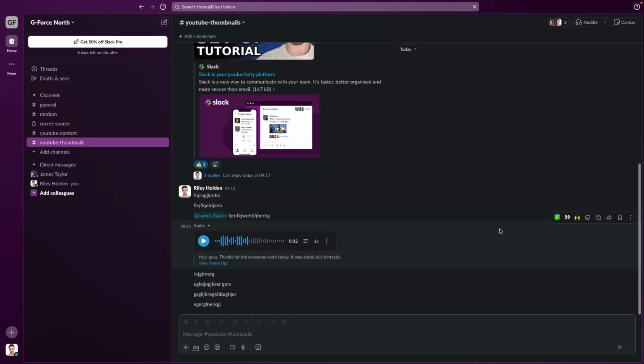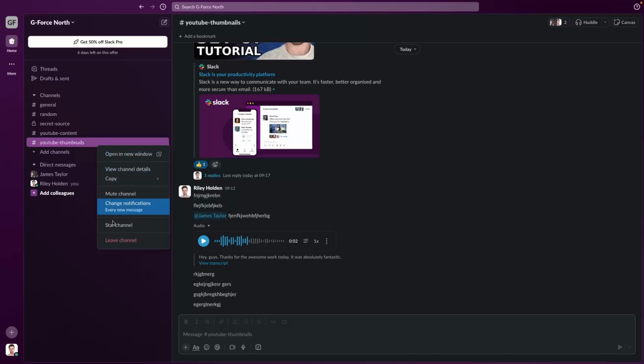So we now have a good understanding of how these channels work and how you can communicate inside of channels. However, each individual person within Slack is going to have different preferences and different ways that they want to see and use each channel. So let's take a look at how we can set our own preferences. We can see all of the channels that we are involved in on this left-hand side. And for each individual channel, we can go to the channel, so YouTube thumbnails, right click on this. And right here, we can see all of the settings that we have.